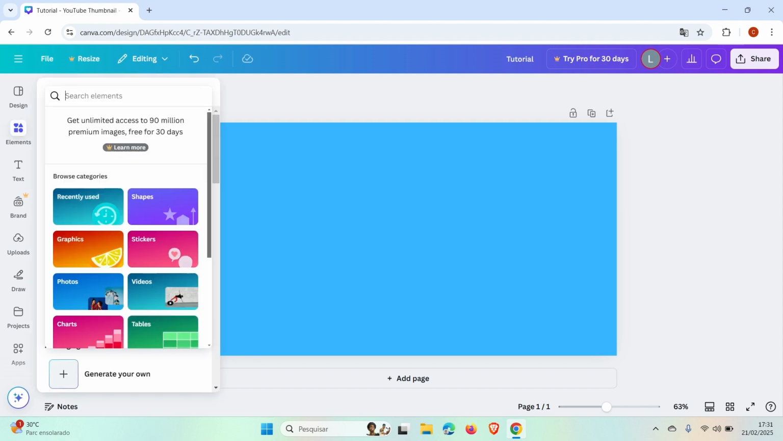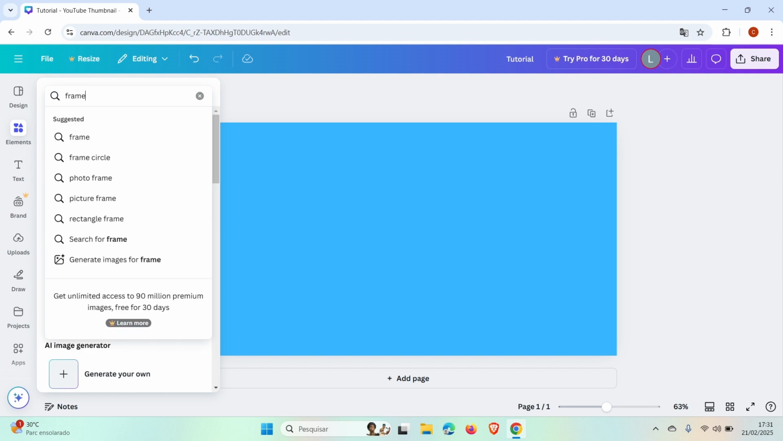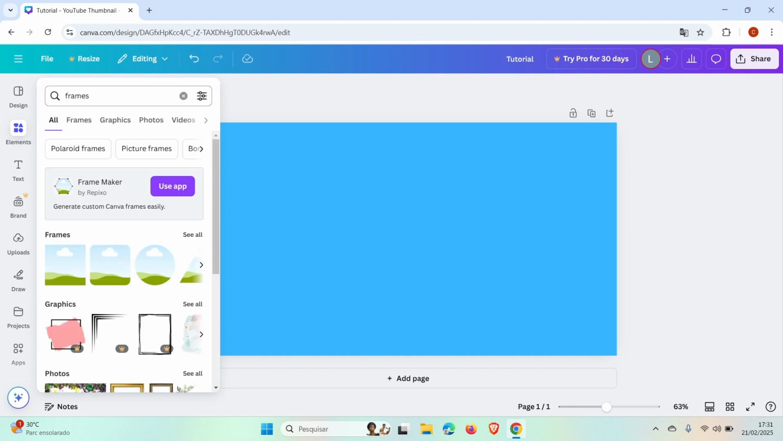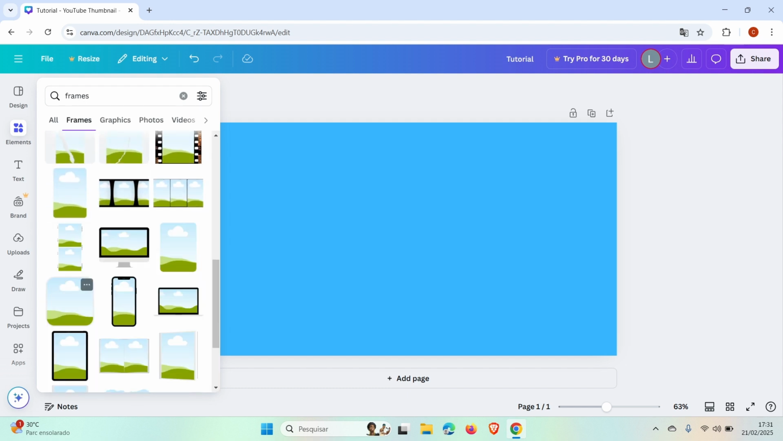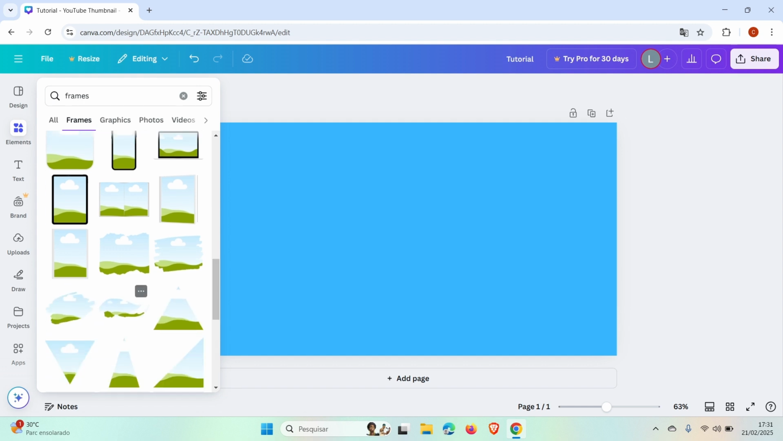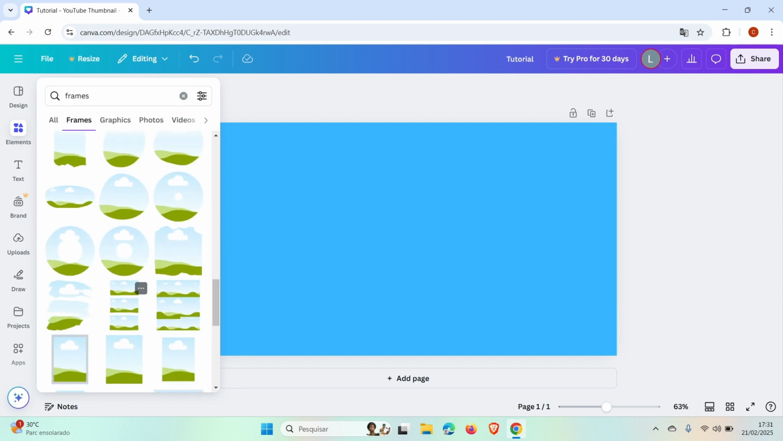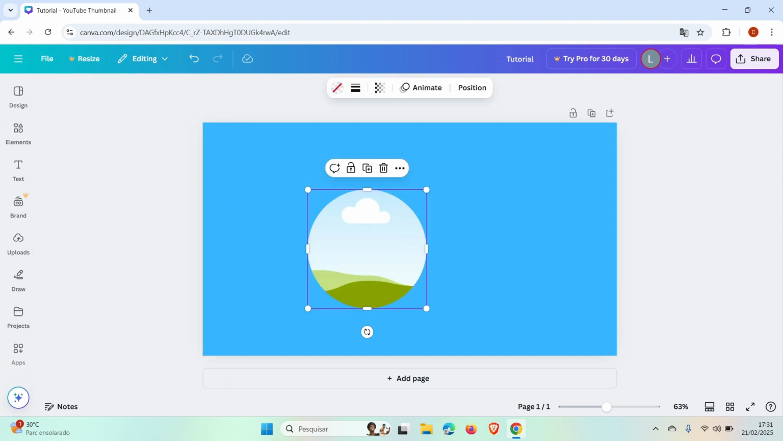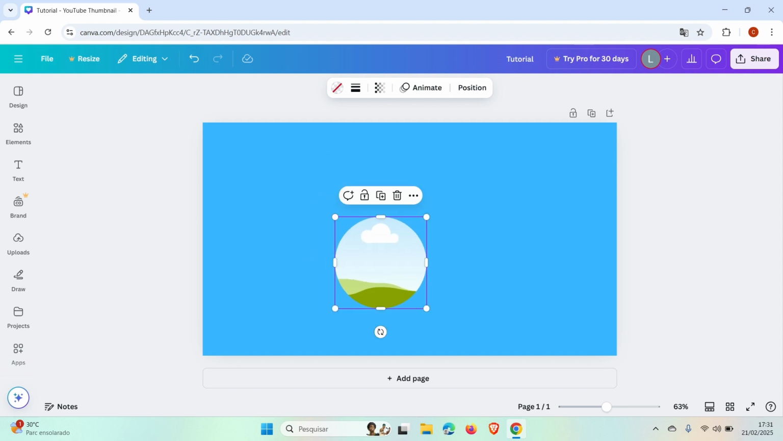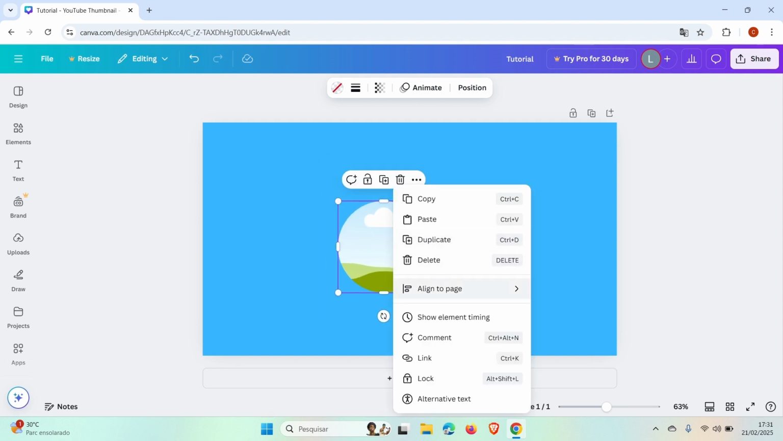First, let's go to Elements. In the search bar, type in Frames. Click on Frames. You'll see various shapes. I'll be selecting the circular shape. Just click and drag it into your project. You can resize the frame and position the frame.